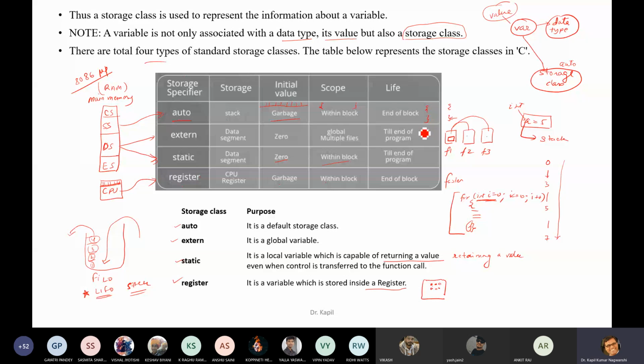Now come to storage type. It is available at the data segment of memory, and its initial value is 0. Whatever is available at the data segment, its initial value will be 0, and the scope is global across multiple files. And lifetime is from the point it is declared in that particular file to the end of the program. So this is known as your external variable.